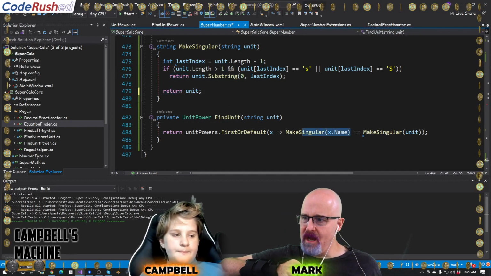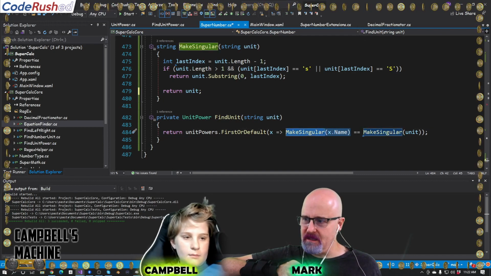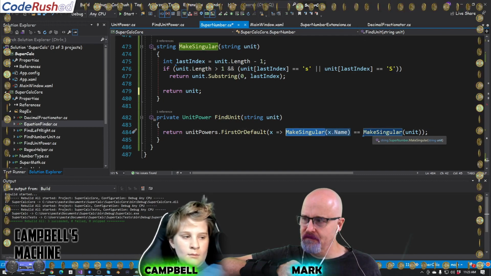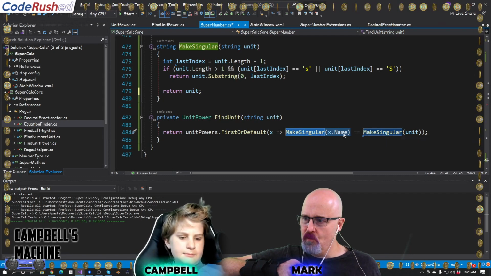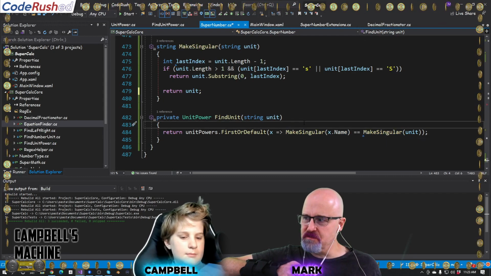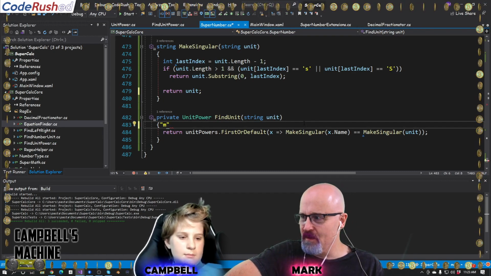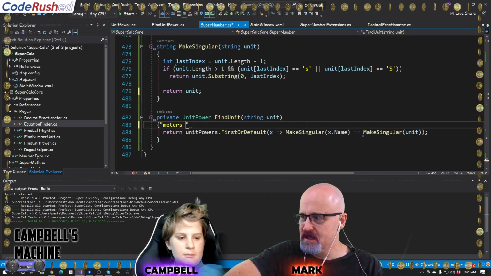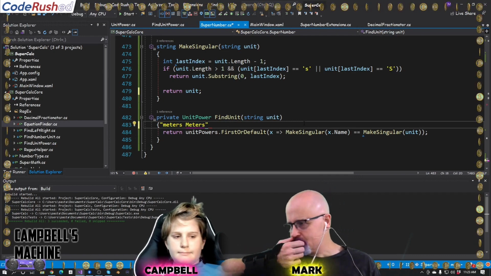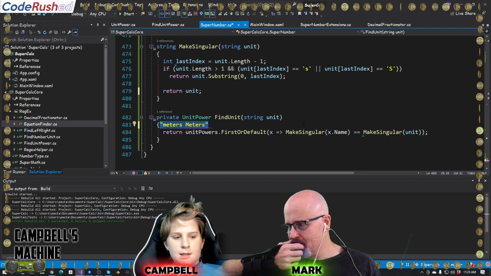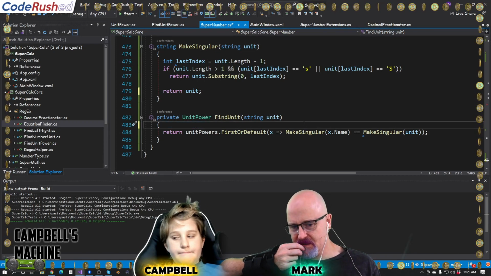Now, we're not lowercasing these. Why would we lowercase it? Well, because we might want to match meters with meters. I don't know, would we want to do that? We would want to say meters. We want to match meters with meters? Maybe not. Maybe the case has to be an exact match. That's our rule for our units.